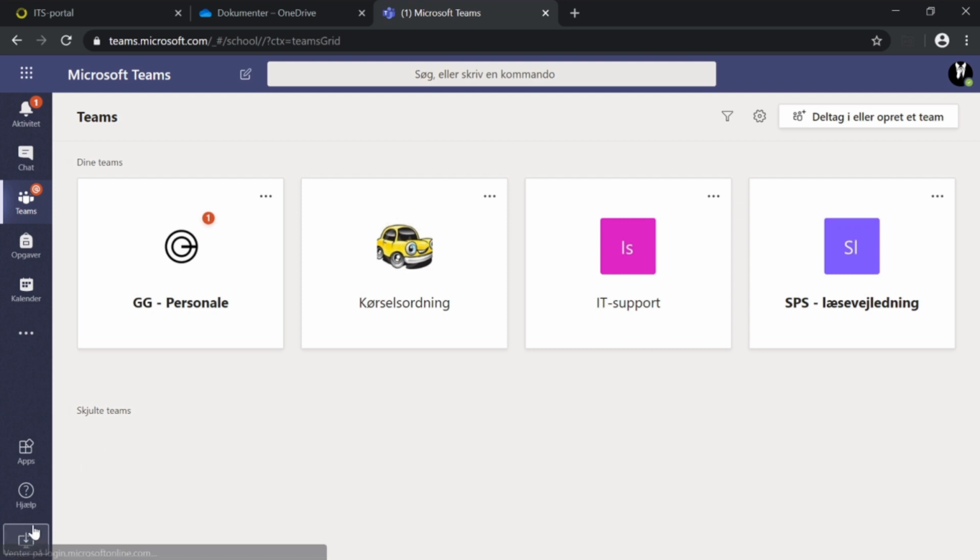Down here in the left corner, you see this button, which allows you to download Teams as an app on your PC or Mac.